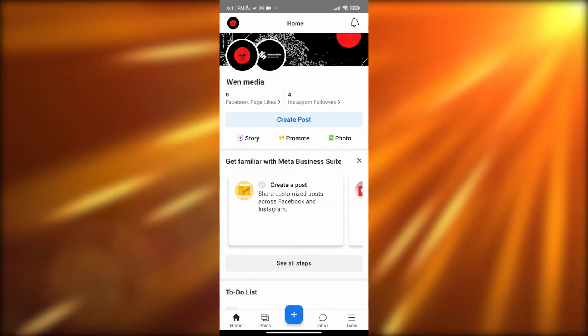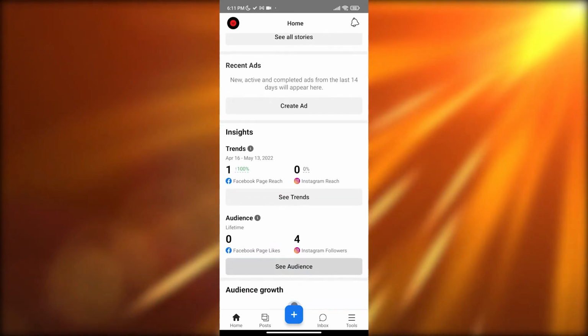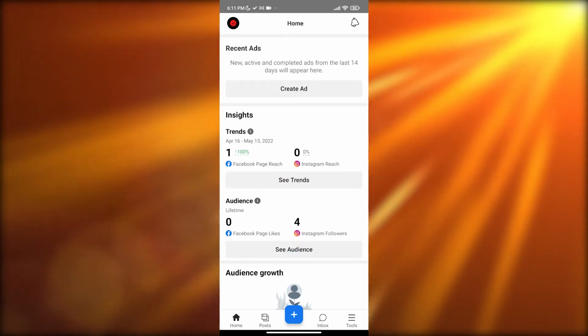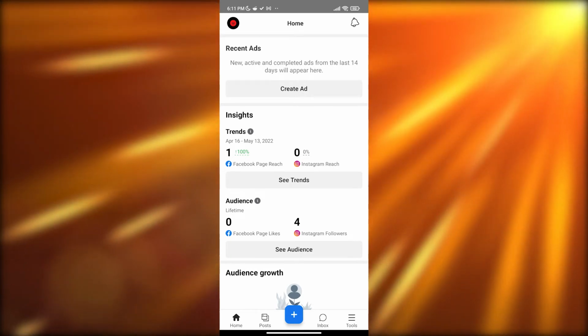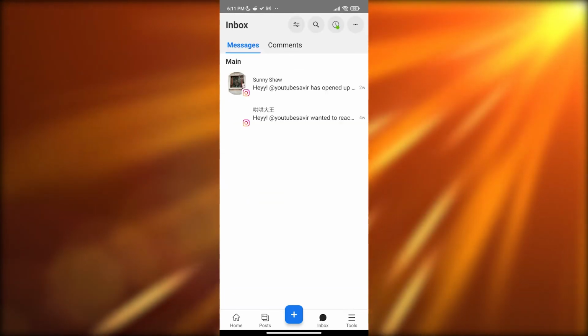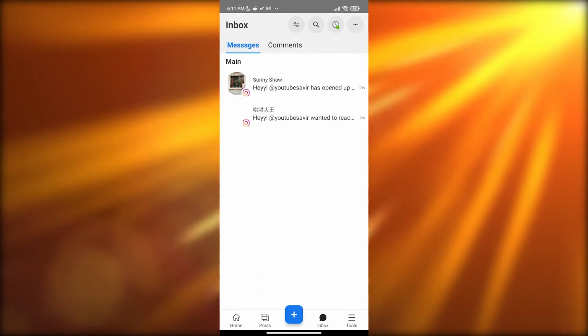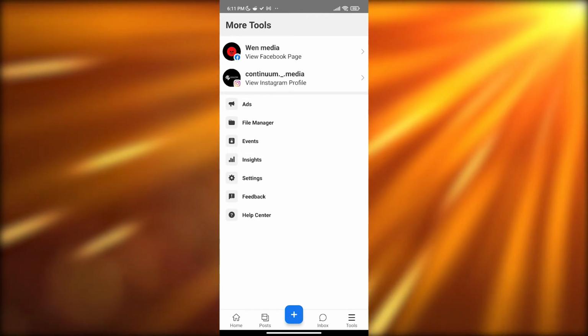And you have your creator post. You can grow your audiences as well. If you scroll down, you will have your trends over here. You will have insights and audiences on both your Facebook page and your Instagram account. You can create posts for them, as I showed you right here. You can reply to different comments and messages. And also another cool thing is that you can create ads right here on your phone.